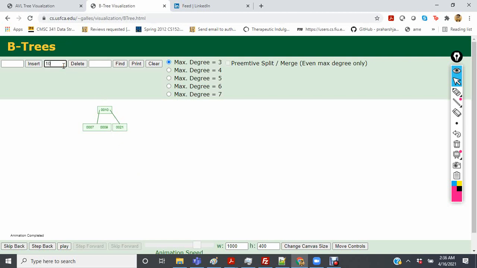So let's delete 10. And what's going to happen is it's going to bring 9 up. Nothing else is empty, so it just leaves it alone. If I delete 9, now what's going to happen is it's going to have the empty element here, and then it's going to combine 7 and 21 into a single node. Then if I delete 7 and then delete 21, that will empty the B tree.